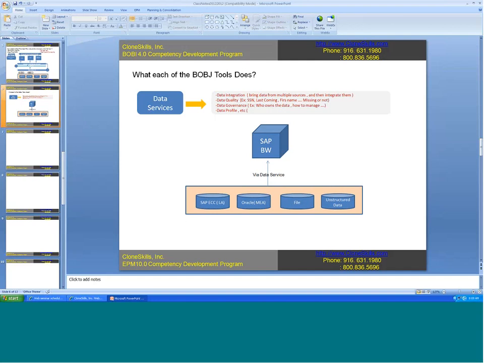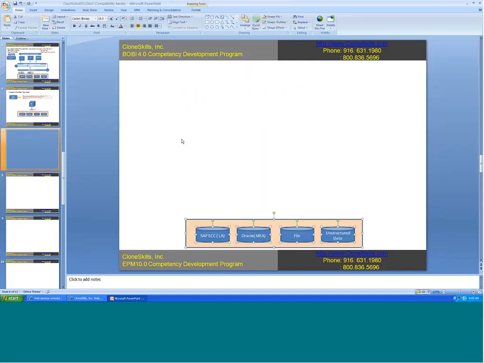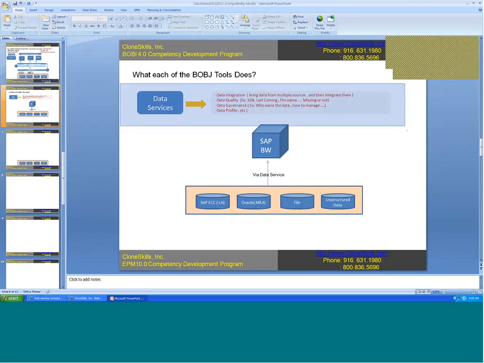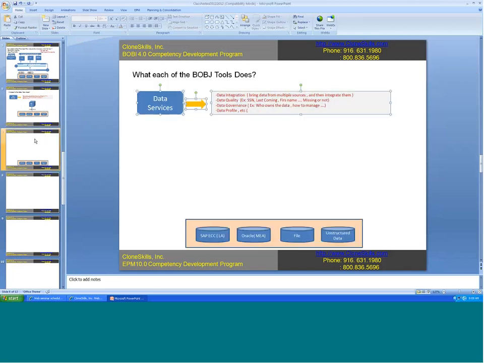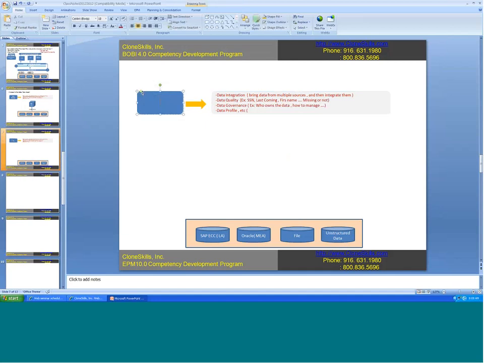All right, let's move on to the next one. The next one is not data services, it's the universe. Now let's understand where the universe comes into the picture. Universe is nothing but an abstract layer. So what is the universe?